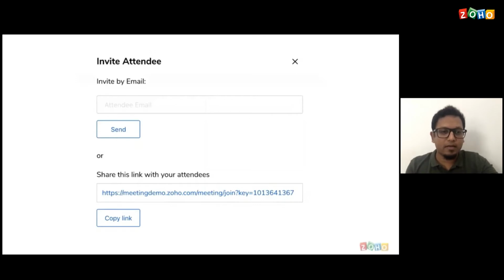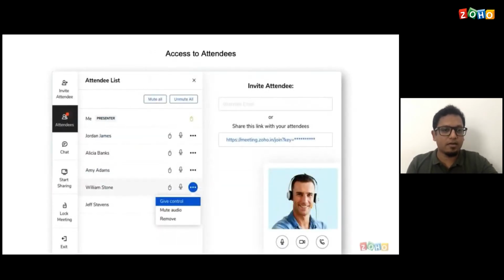So the moment everyone joins your meeting, you can control the attendees from the screen. If you want to give control, or mute the audio of your attendees, you can control everyone. Or if you want to start sharing the screen and show your desktop or laptop, you can do it from this screen.